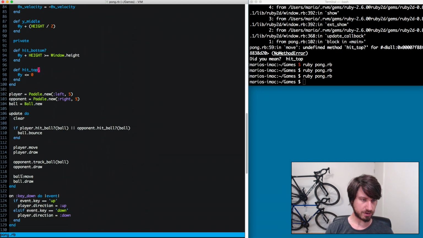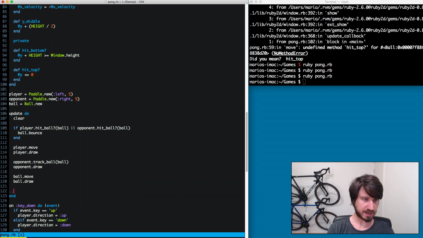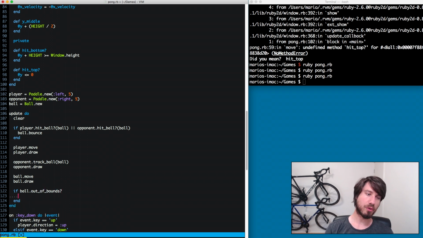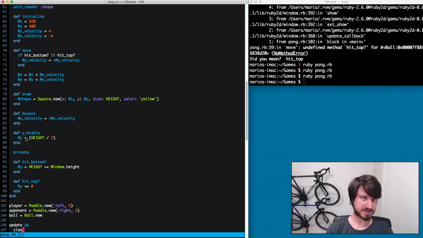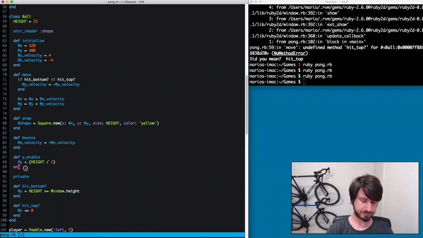So here we go. We're going to add a new method here. So let's say if ball dot out of bounds. If the ball's out of bounds, then we simply can just create a new ball object, and that's going to start it in the starting spot, and then aim it towards our player. Let's implement this out of bounds on our ball class.